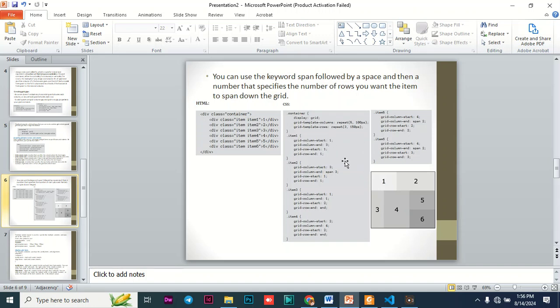The first item is starting from number 1 and then it ends at 3. So this means that it's going to run from 1 to 2. So this is the first item, and it is starting from the first column. It is supposed to end in the second column, but you can see we are using the third column.